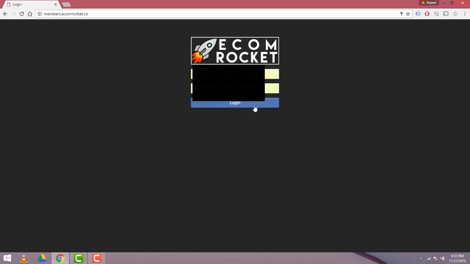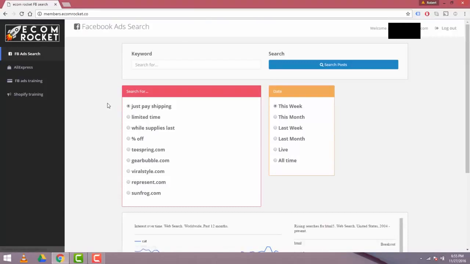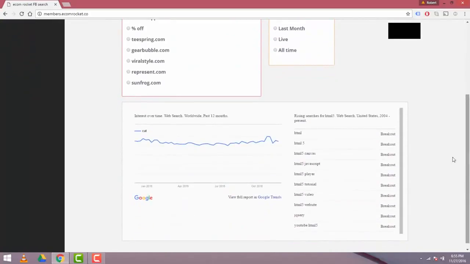So I'll sign in here. After I sign in, the first thing you'll see is a Facebook ad search tool. You'll see the keyword bar, a search for with buttons for just pay shipping and many others below that, a date range, and then below you'll see this Google Trends data that has 5 years of Google Trends search data as well as all the related searches for that keyword.